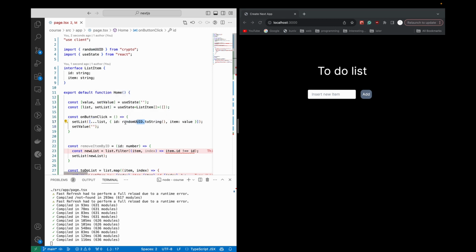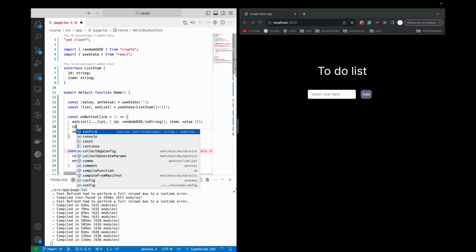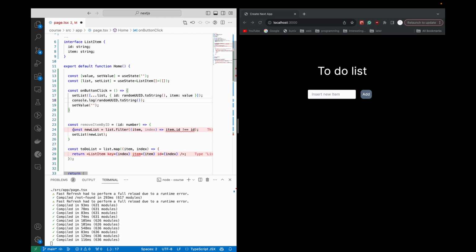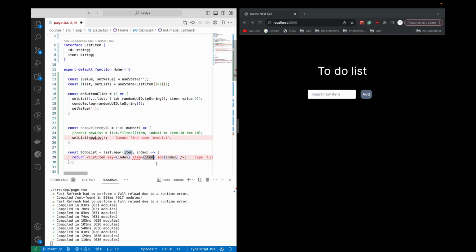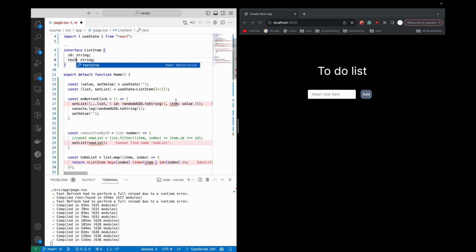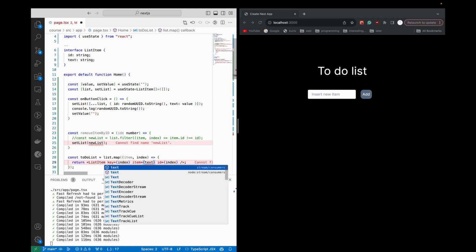And what this does is return a random string. Okay. So let's console.log it. Console.log some random UUID. Also, this is telling me, let's stop this for now. Here, each item is gonna be item dot. I'm gonna rename this to text. Text or item dot text.